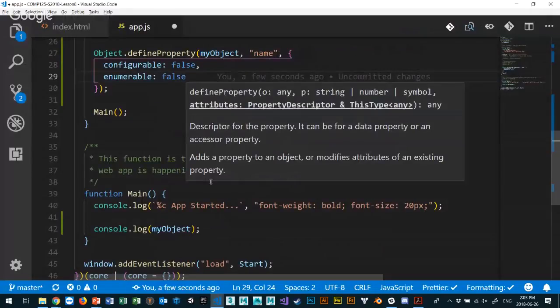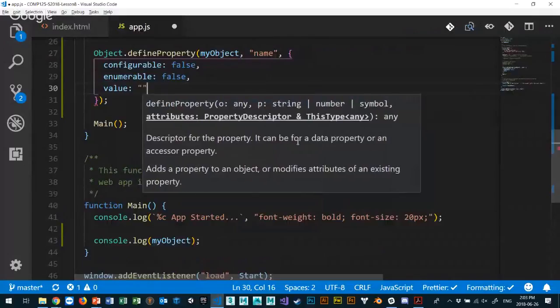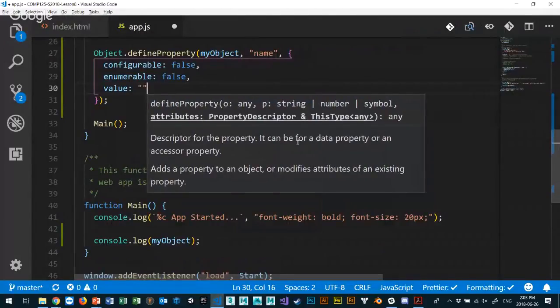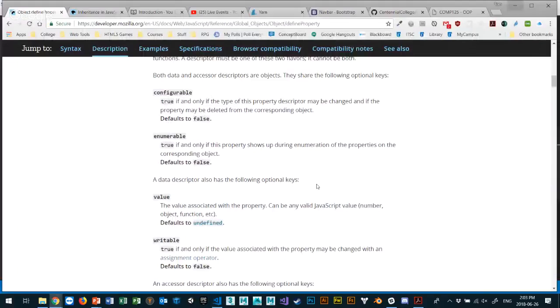So in our case, if I want to, I can say that my value is equal to this, like we did before. That means my value now is a string type, because my property is going to be a string type since I've assigned an empty value to it.